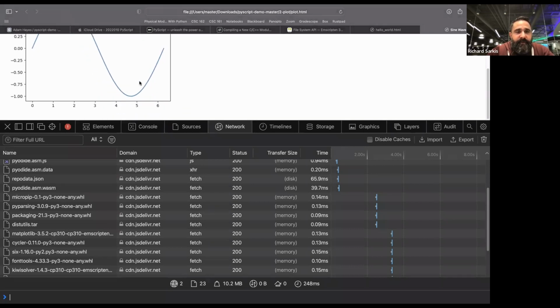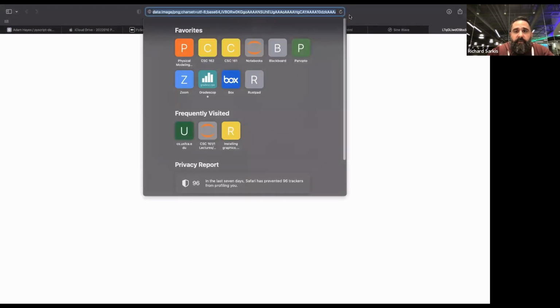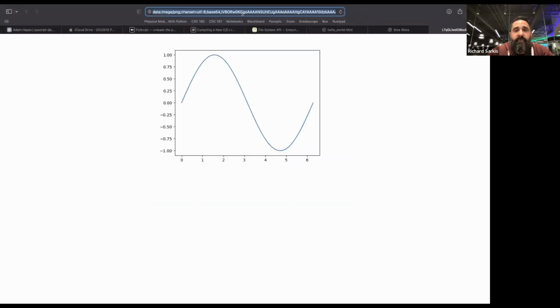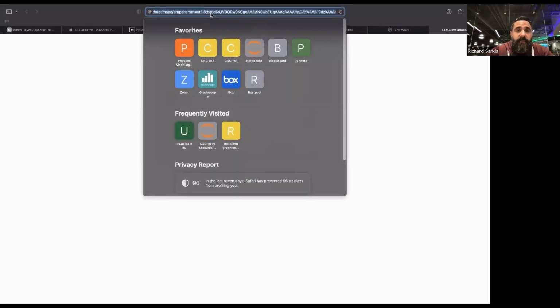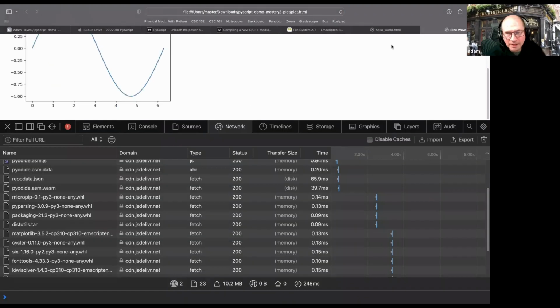And this is written directly to the canvas. If you look at the image in a new tab, it's just a data URL. What's a data URL? Is that the entire image, a really long encoded URL? Yeah, it's a PNG image encoded as a string.